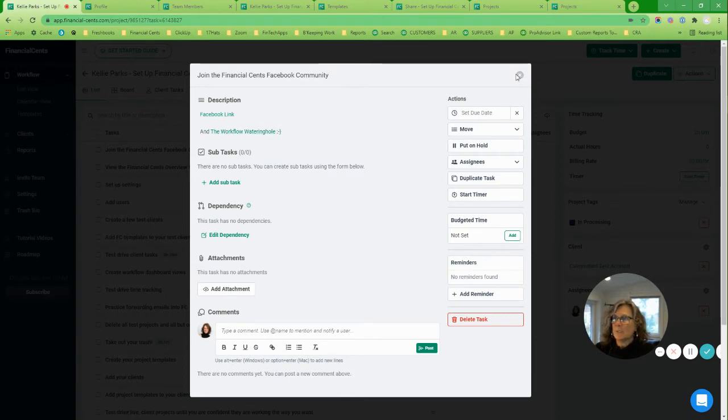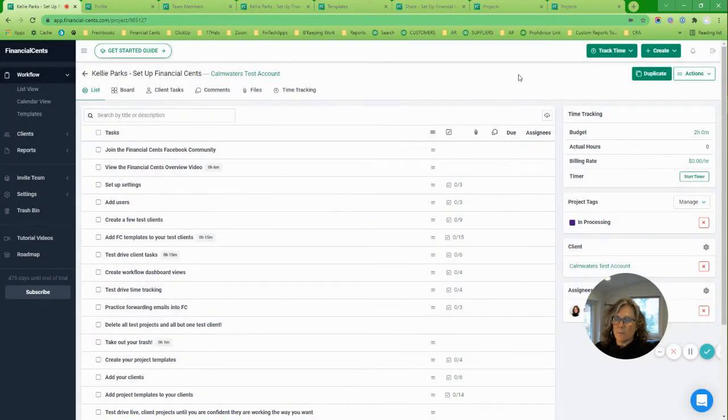What I want you to note is that when you open that, you saw that there were some live links that would take you to those Facebook groups. And right here, this three line stack means that there is a description in a workflow. So there may be more information, and that indicates that you need to open up that task to see them. Right here, where you see checklists, that means that there are subtasks to be completed in it. There is a video of the Financial Sense overview in there, but one of the key things is to set up your settings in the first place.